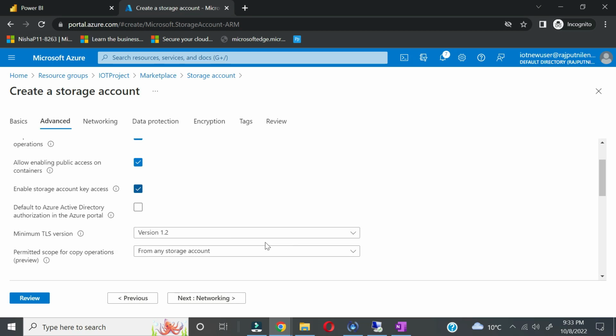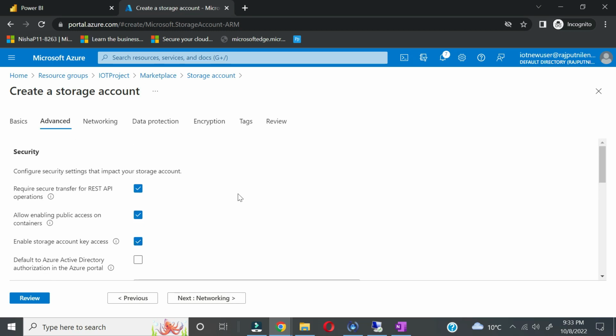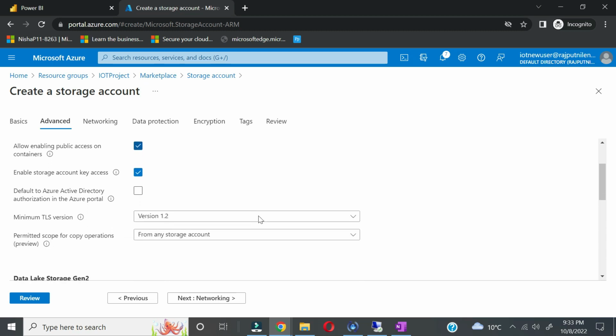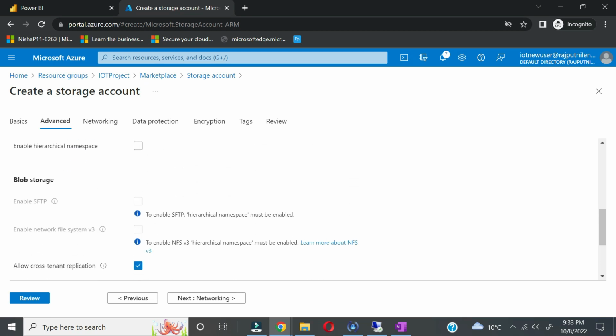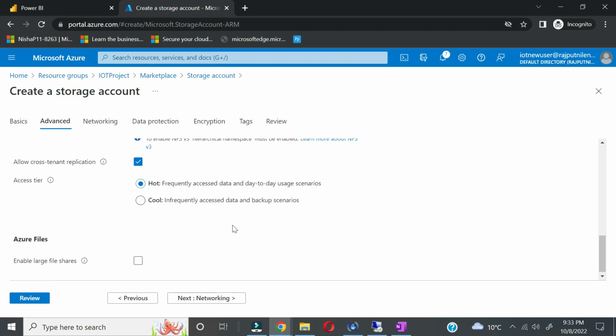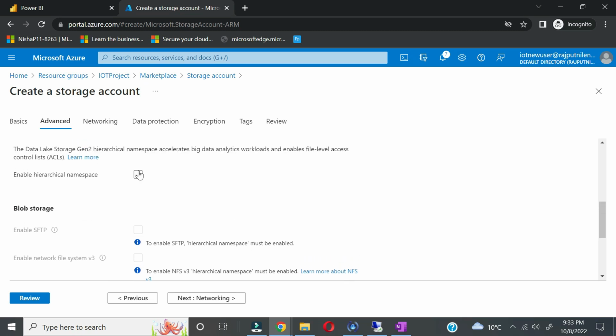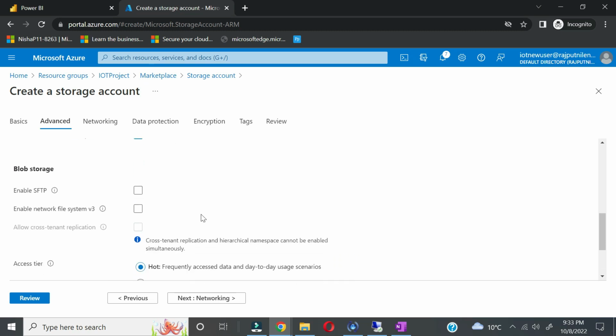We will go for next advanced. Do we need REST API? No, we don't need it. Allow public access is okay. Everything is okay. This is cool. And we'll go for access tier is okay. Anything else? We'll go with this as well.